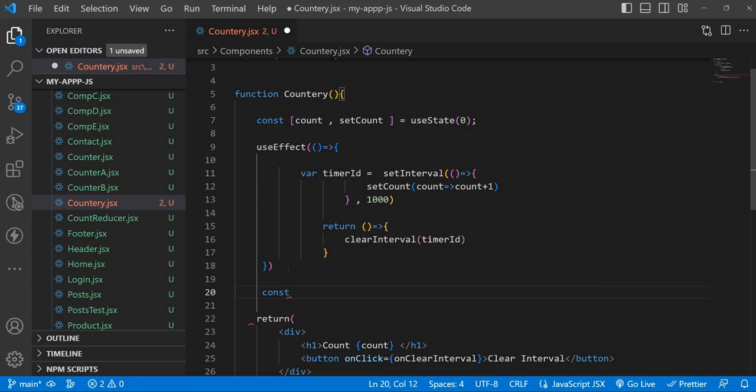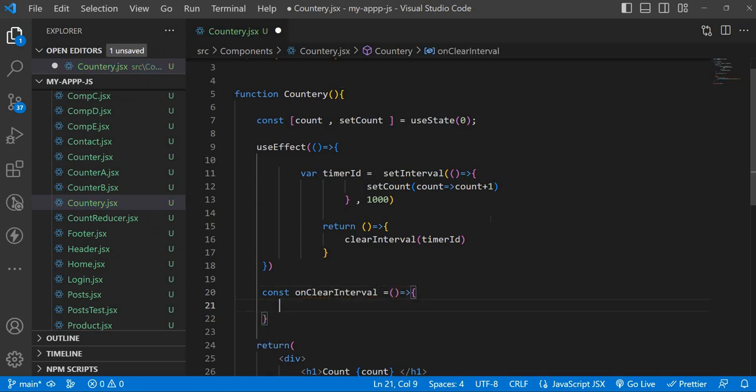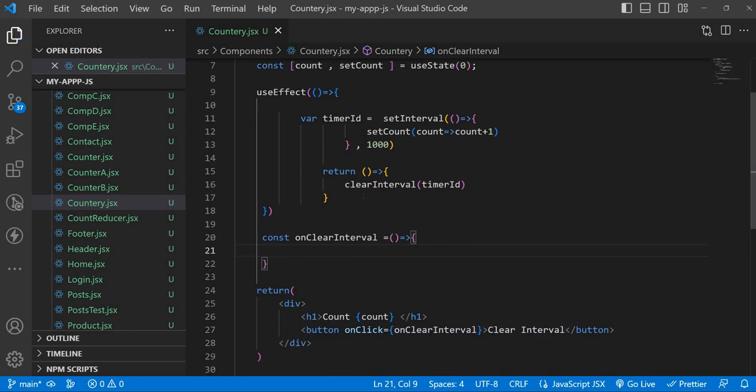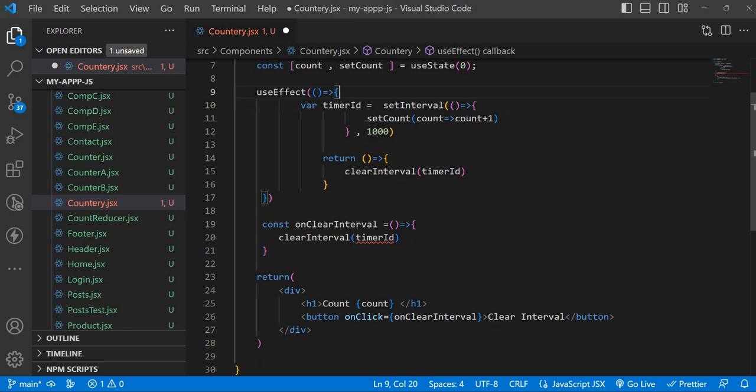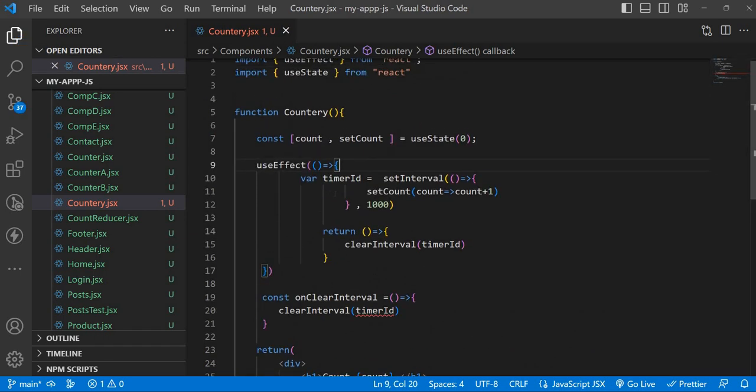Is constant, right? So here, yes, we can do clear interval, but is it possible to access that one? Because we are not able to access this timer id which you are storing inside the useEffect. So what we need to do, Varun, if I want to access this timer id in clear interval, is there any shortcut?